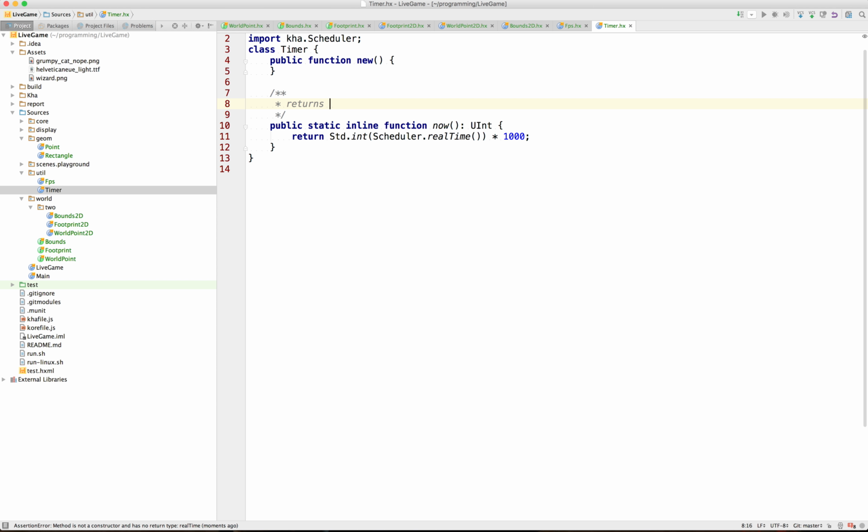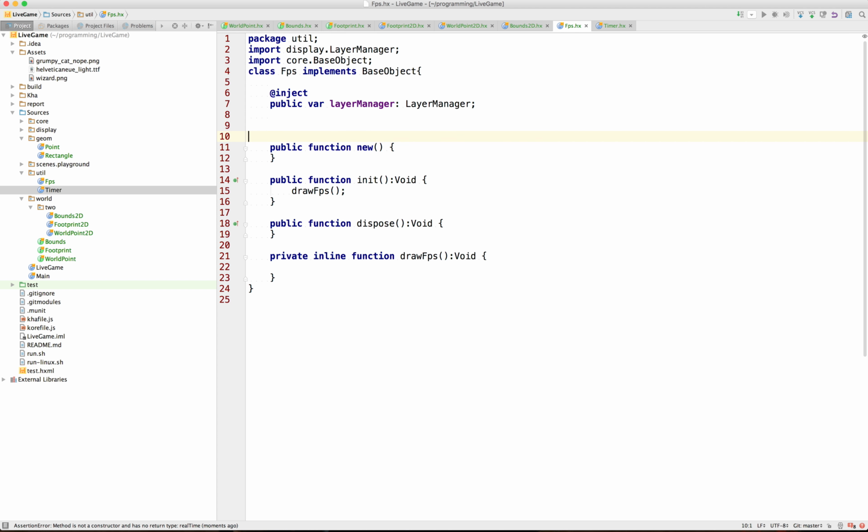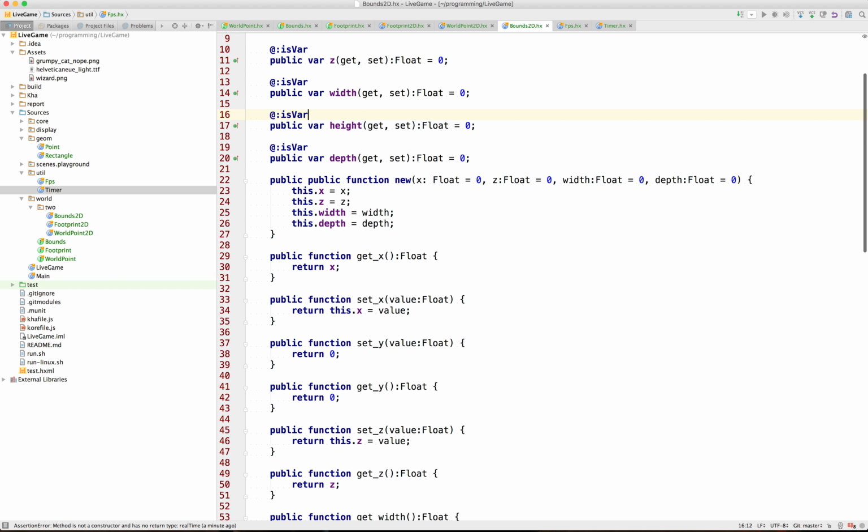Returns time and then milliseconds. There we go. So we always have our time. That's cool. Okay. So what we're going to do is we're going to need a plugin. So I actually need to set up a, this will be fun.